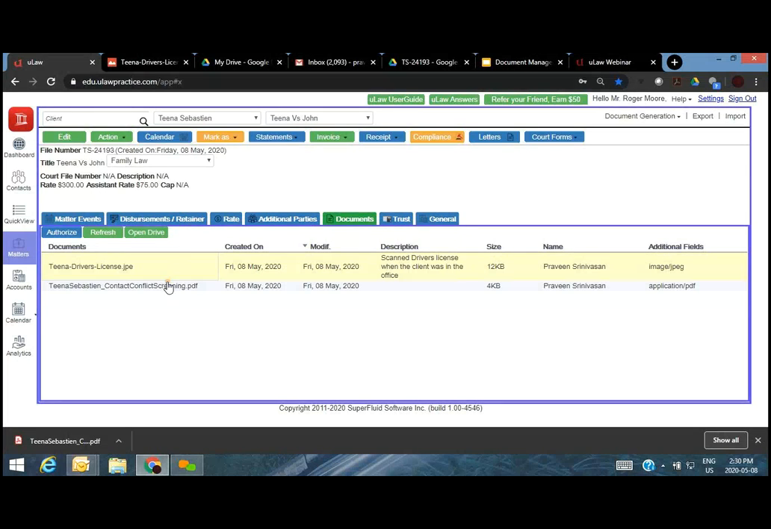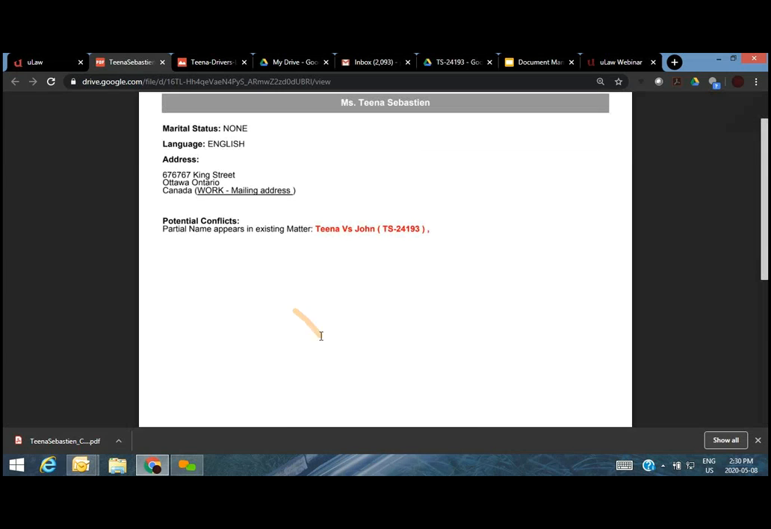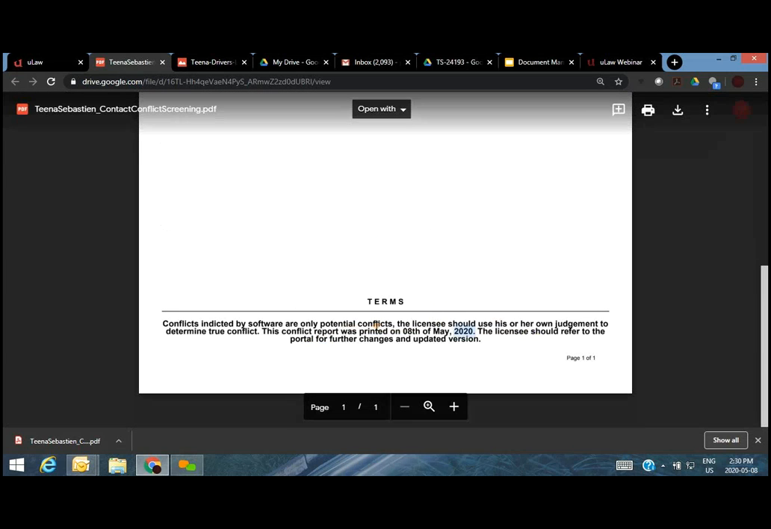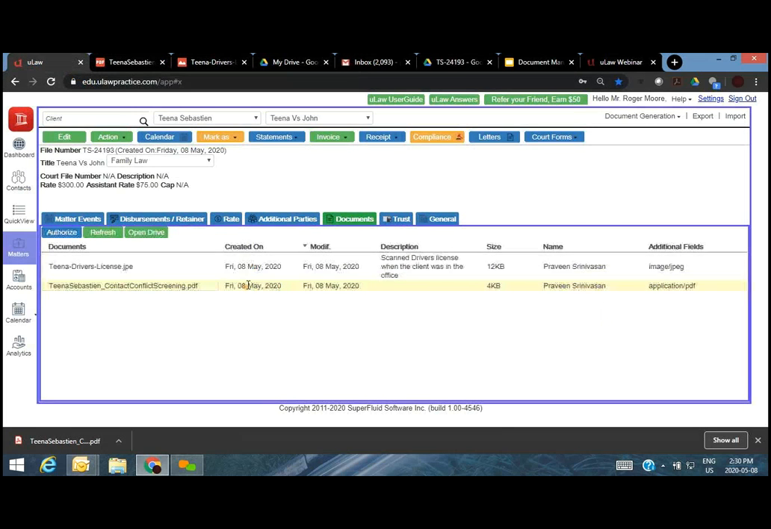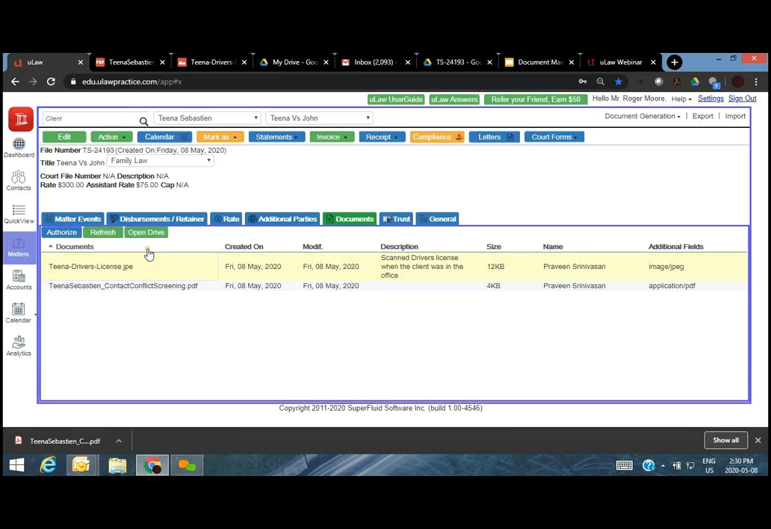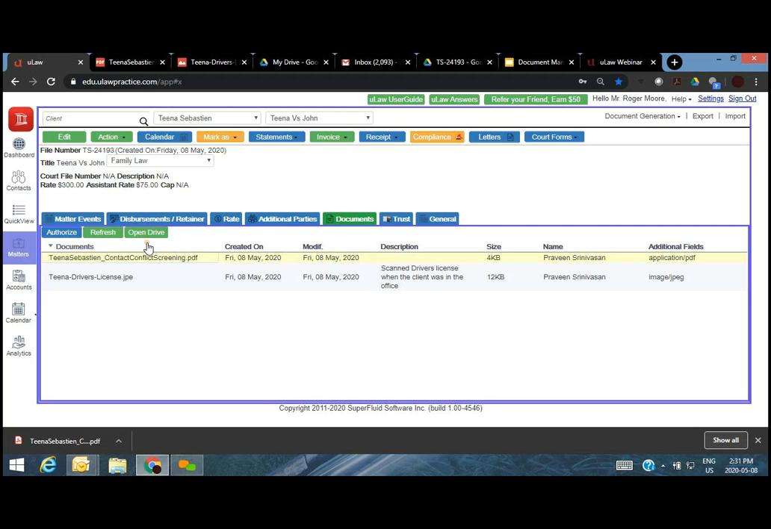Okay. Same thing happens to the PDF document, which was the conflict screening report that we had just generated. You can see clearly there's not much conflict. It also date stamps, so it's readily available right from within the context of the file, chronologically arranged. Okay, so you can basically sort it by name.